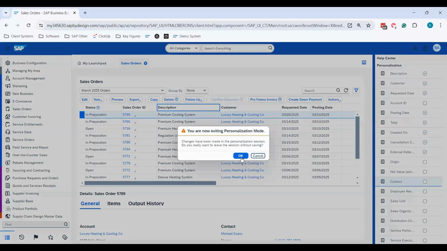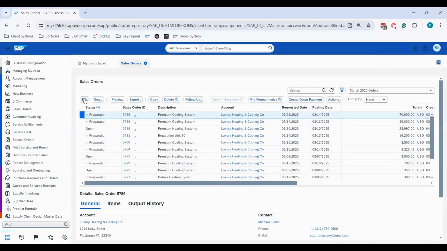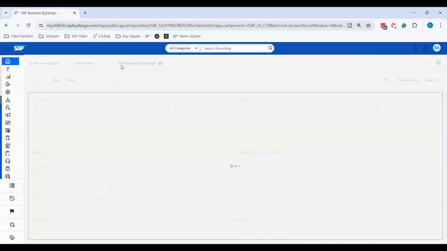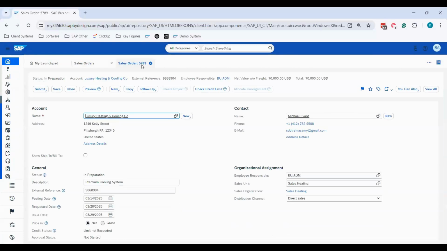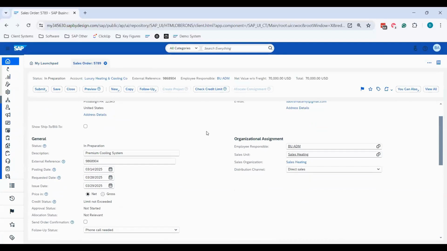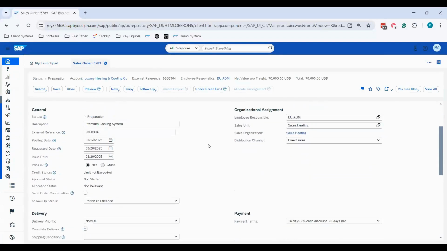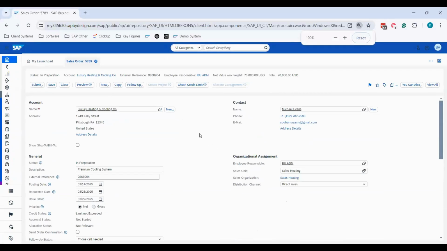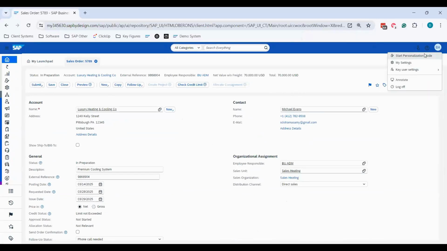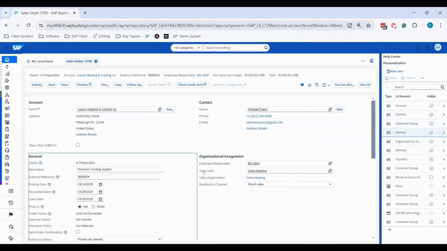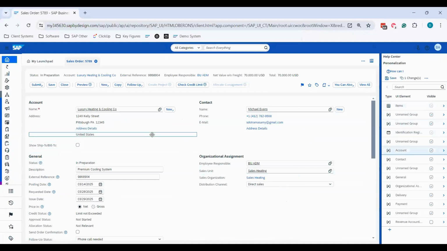Stop personalization mode. Next, I'm going to go into a sales order and talk to you about personalization mode within a sales order. And zoom out a little bit. So within a sales order, you can drag fields.